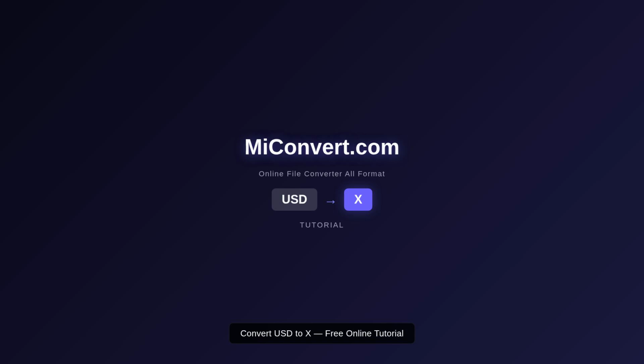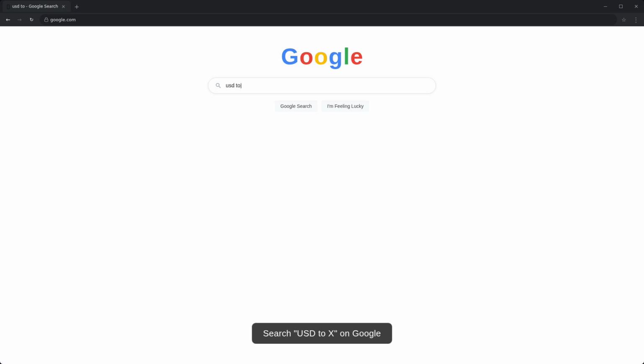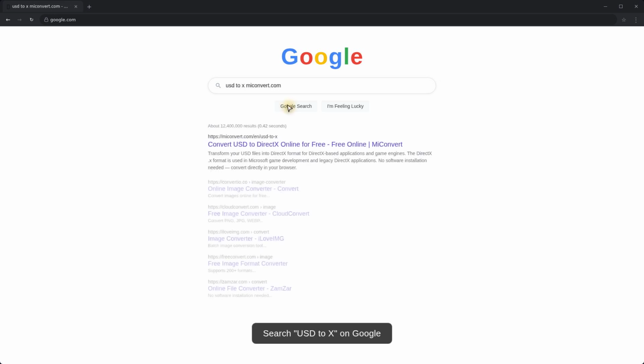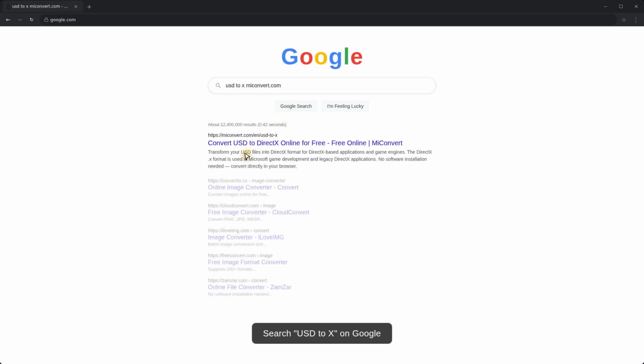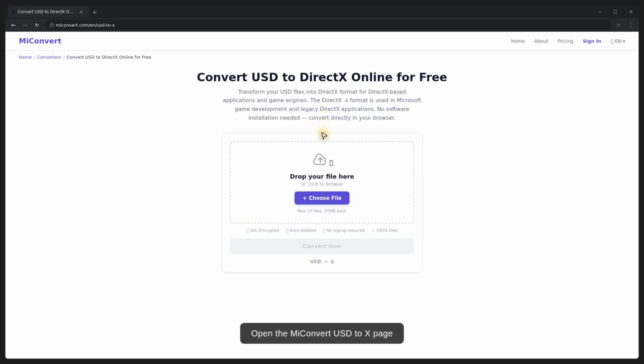and online. Open your browser and search for USD to X MiConvert.com. Click on the first result to go straight to the converter. You are now on the USD to X converter page. The interface is clean and easy to use.